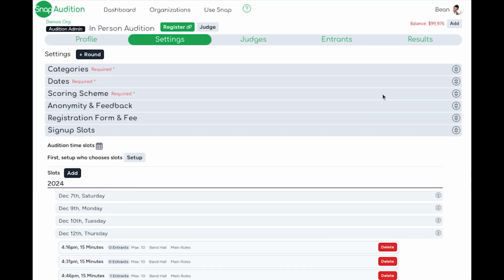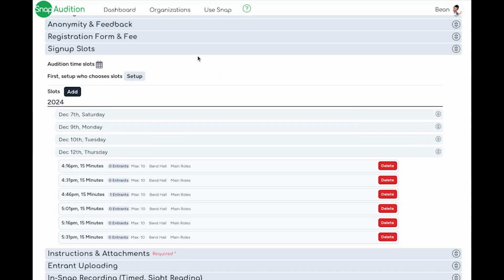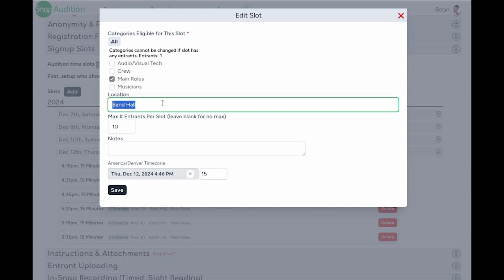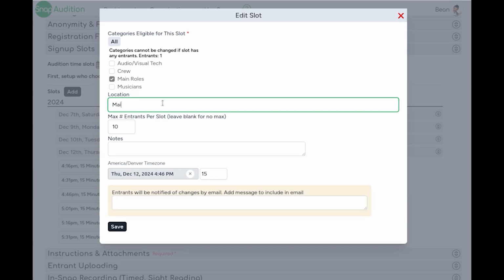So imagine I need to edit a slot after people have already signed up, or even before that. I can go back to my sign up slots, and I could go find the slot I need to edit. Maybe there's a snow day, we need to change the location, whatever it might be. Here I'm going to go to the slot that we just signed up for on the entrance screen, but maybe we need to change the location. So we're going to put main stage, and here we can also change the number of entrants. So we can raise that or lower that.